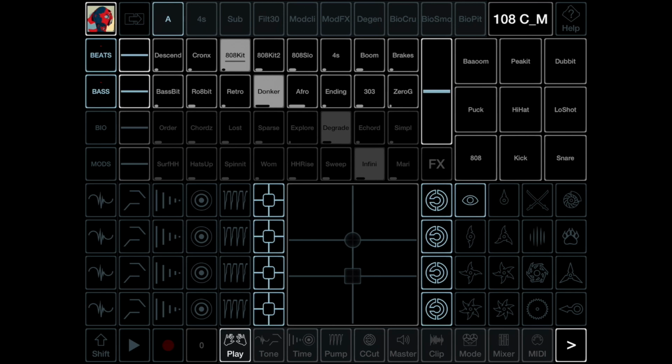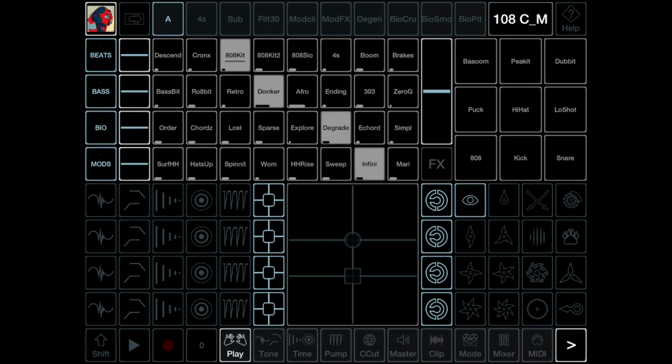And the next 4 rows down, beats, bass, bio and mods, they're your 4 main channels. You have a pitch bend for each of them, followed by 8 loops. So in the beats we've got 8 loops: descend, cronks, 808 kit. Let's just play those.